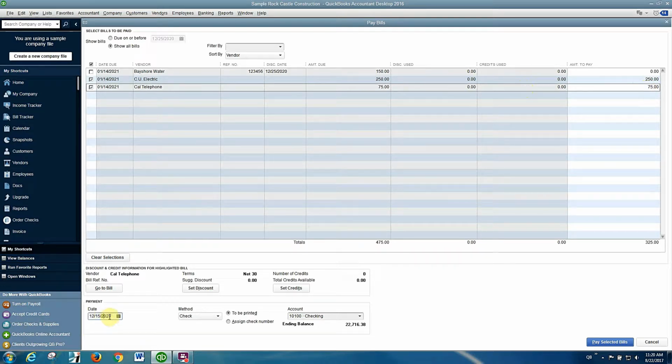Below, you'll select the date that you're paying your bills. In the next field for the method of payment, you'll select which method you're using to pay those bills. You can select credit card to mark in QuickBooks that you've paid those bills via credit card, or if you're recording online bank payments that you may have made for those bills. For this example, we'll stick with the check method. If you've handwritten your checks and you're just recording them in QuickBooks, you'll select to assign the check number. If you are using check stock, then you would click to be printed.